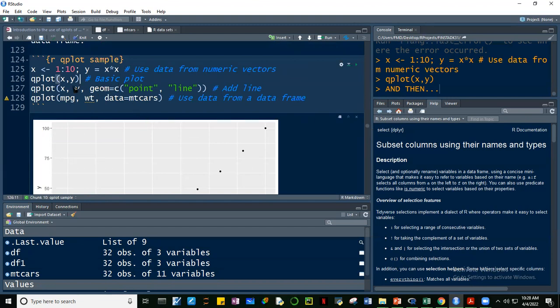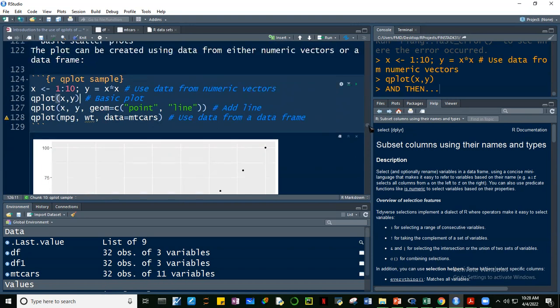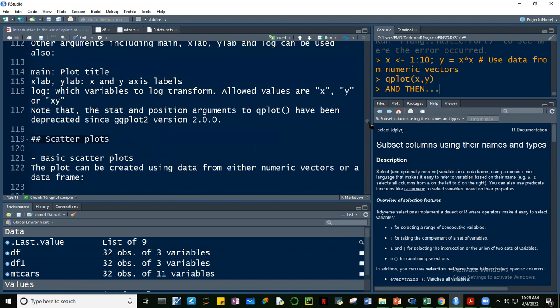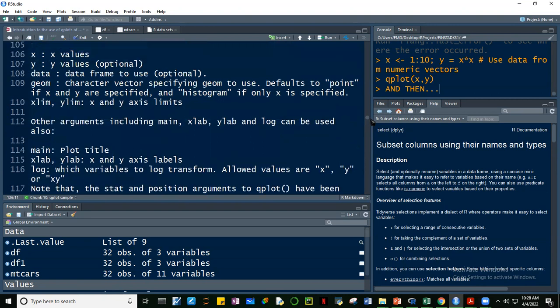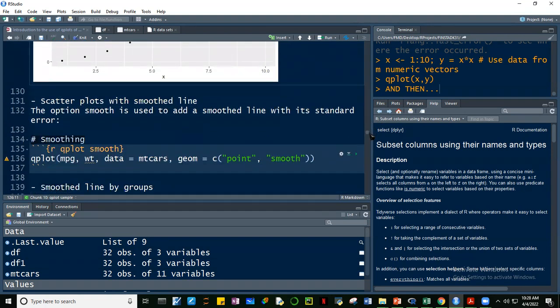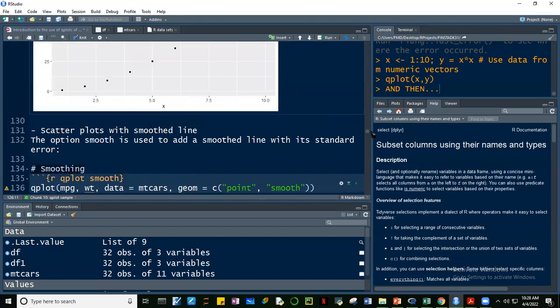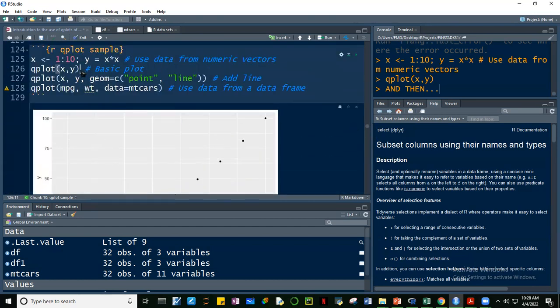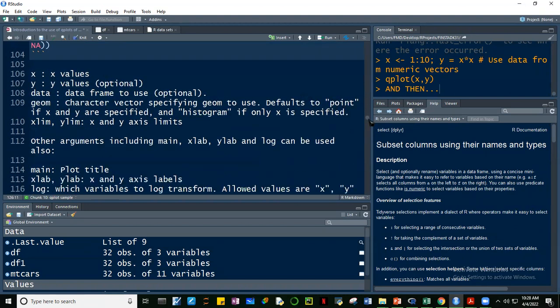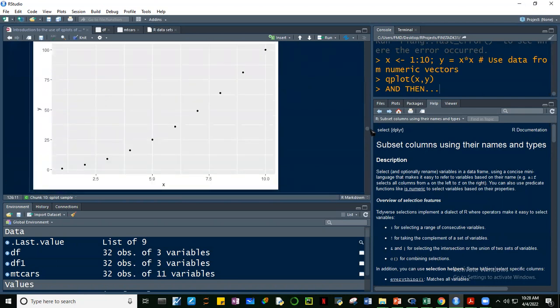Then, okay. So notice guys, hindi natin linagay yung geom, ano? Kasi pag hindi natin linagay yan, automatically magdi-default yan. Okay, sabi natin dito, if X and Y are specified, defaults to point if X and Y are specified. So ibig sabihin, sinabi natin si X, we identified X, we also identified Y, and then hindi natin define kung anong klaseng plot, magdi-default yan sa point, no?